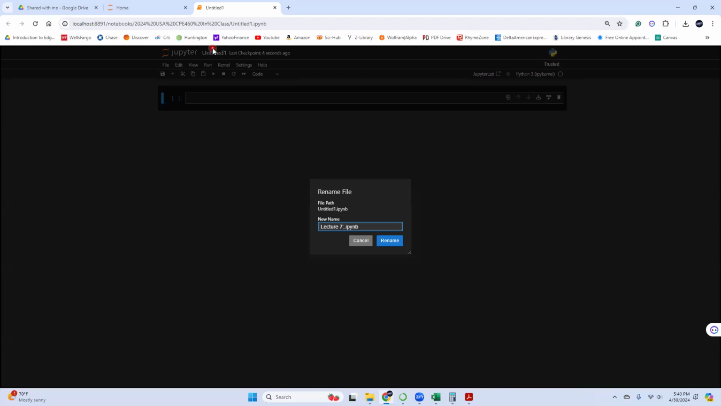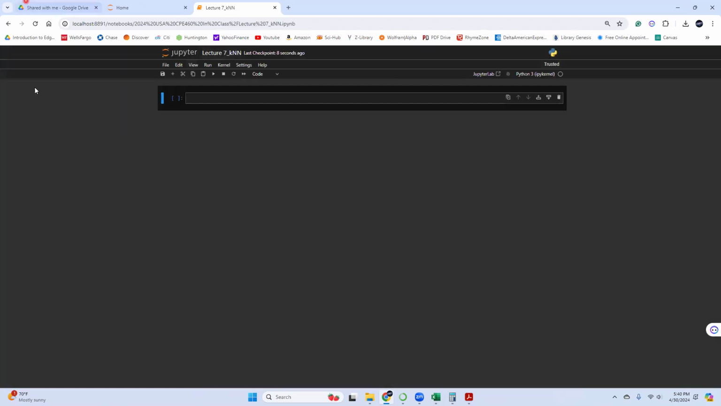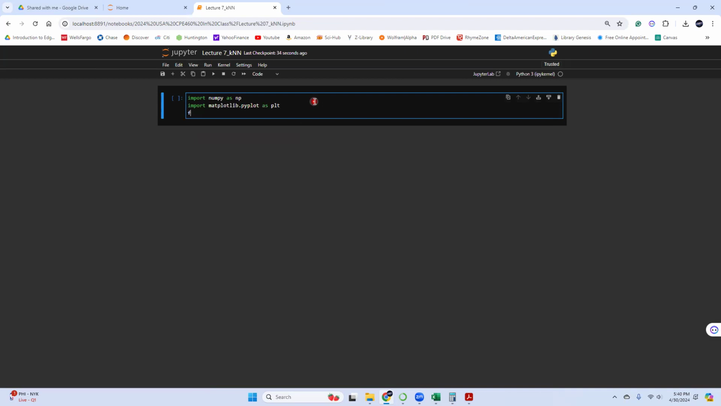Lecture 7, KNN. Here we are going to code KNN, and the very first thing I'm going to do is, of course, import everything. I'm going to import numpy as np, import matplotlib.pyplot as plt, and then from sklearn.neighbors import KNeighborsClassifier, the k nearest neighbor classifier.